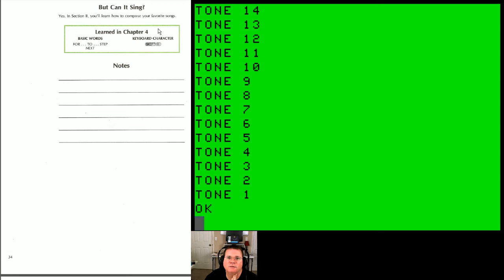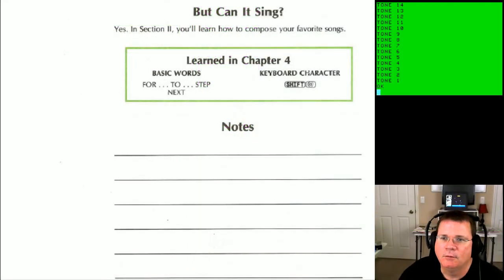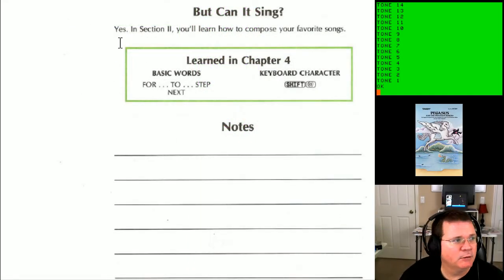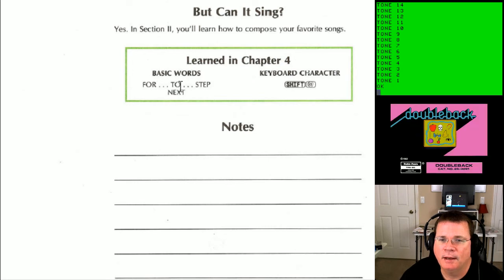Yes, in section two, you will learn how to compose your favorite songs. So what did we learn in chapter four? Let me zoom in on this. What did we learn in chapter four? Well, what we learned was this. We learned FOR, TO, STEP and NEXT.